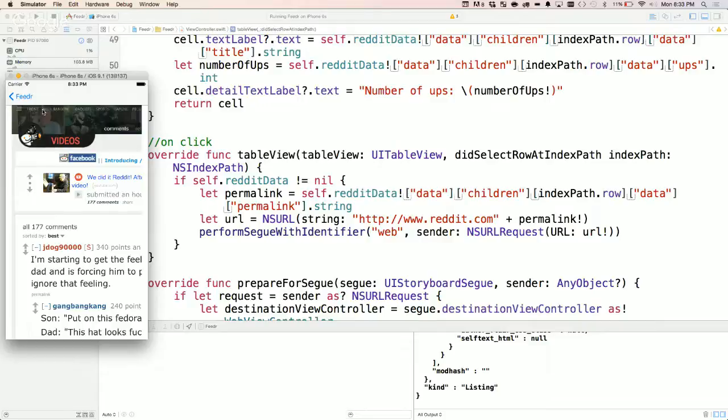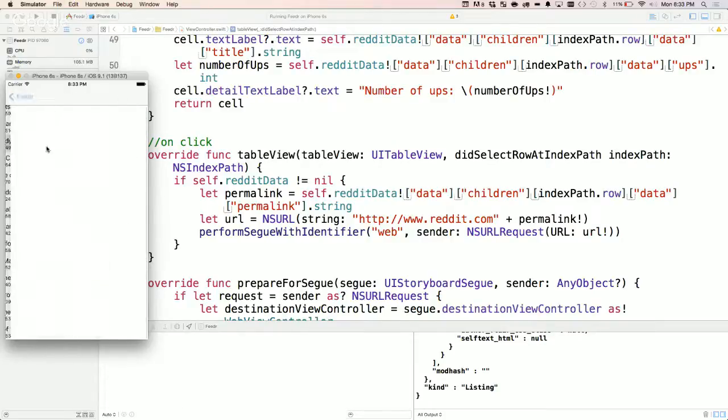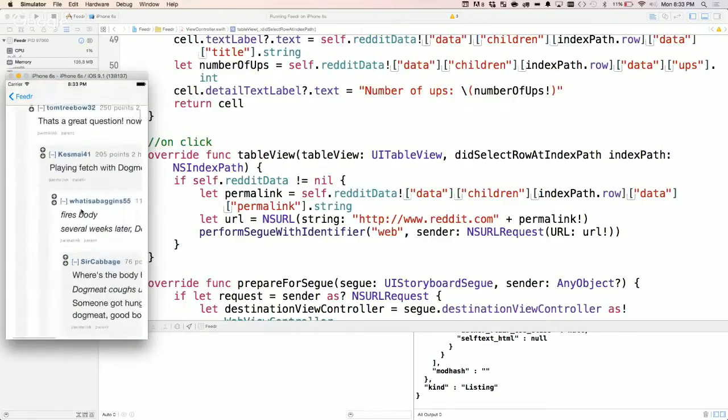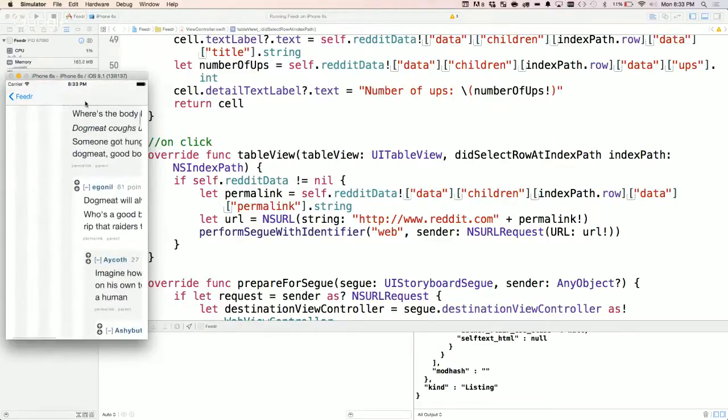Come on, baby. There we go. Boom. The Reddit page is not responsive, so it looks like total crap. But if the website was responsive... Stupid webpage.